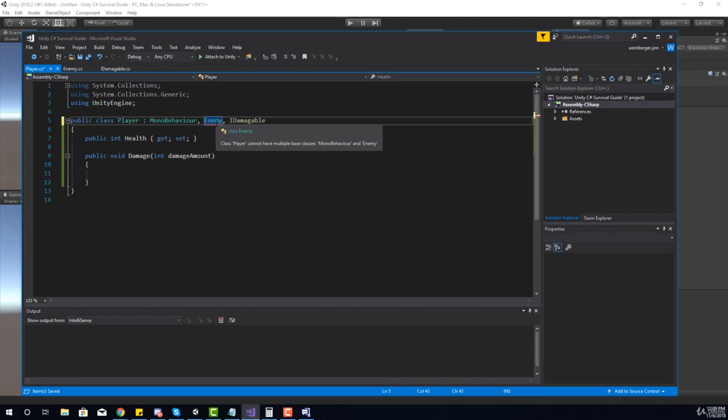You'll see here that it's red. Class player cannot have multiple base classes. You're not allowed to have multiple class inheritance. However, with interfaces, you can kind of fake the idea of multiple class inheritance. You can implement as many interfaces as you want.